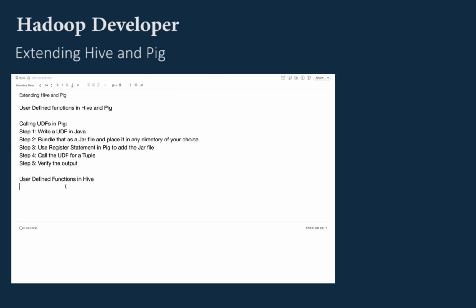So in this particular video, we've seen how to go about extending Hive and Pig. We've seen how to do Pig, where we write Java code and export it as a jar. In Hive, we can write Python or Java, add that to the path, and basically run our insert select command. That is how we extend Hive.